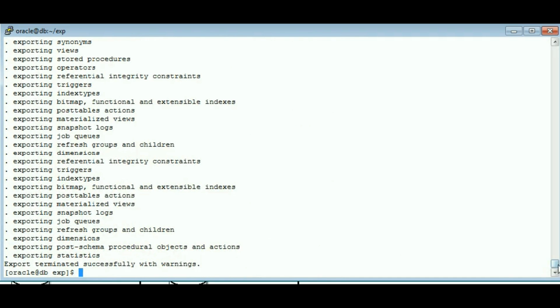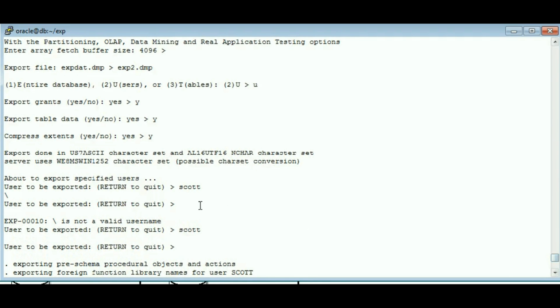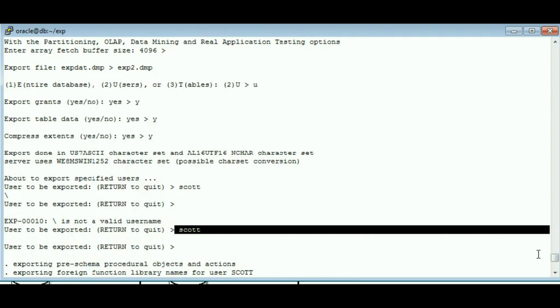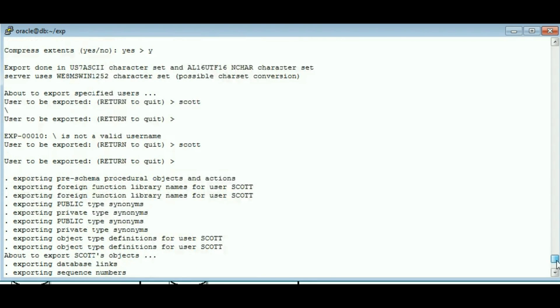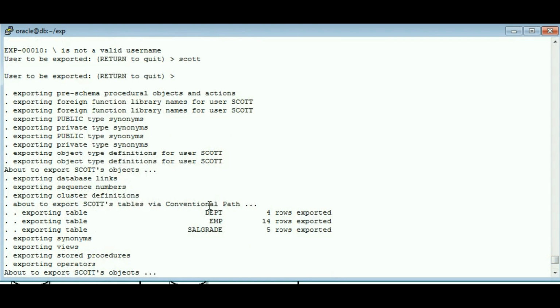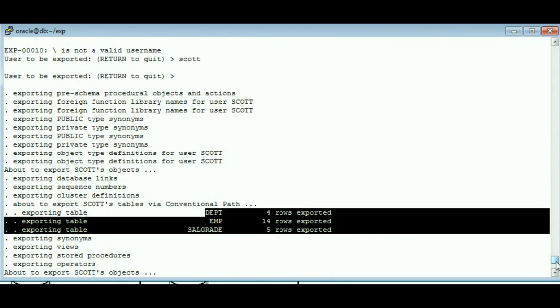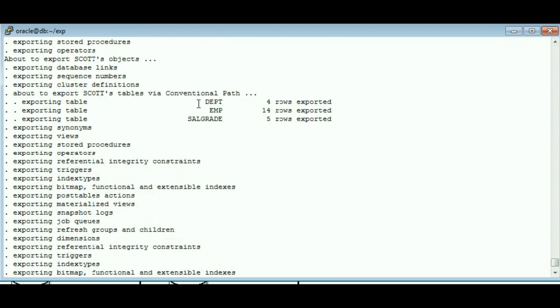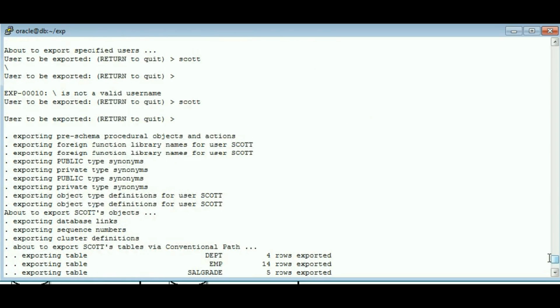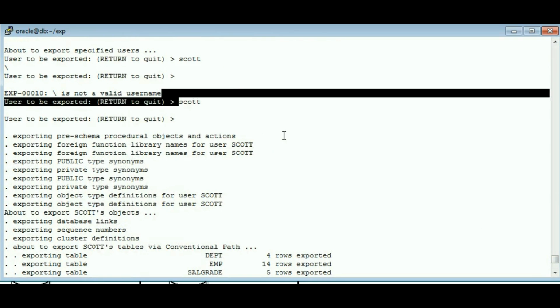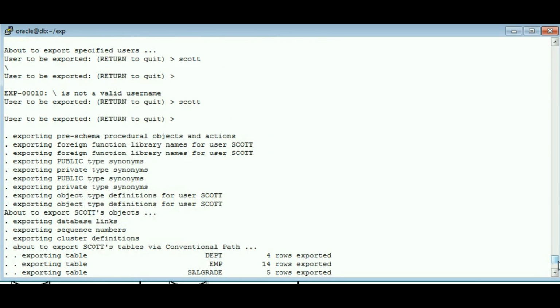See here, I am specifying it 2 times. Here Scott and here Scott. When I do not specify it here, and only press enter here, then it goes to the result. First it takes the first backup, then the second takes a second backup. Here you can specify users many times, so it gives the result 2 times. It takes a backup in one file 2 times.